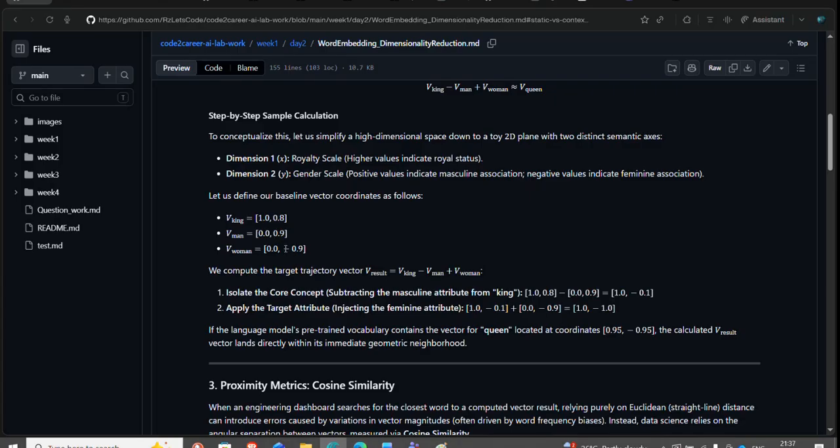When I'm saying 1, it is about the royalty. Since he is a king, he has to be given 1, very royal. About the gender, he is a man, so we have given 0.8. Now coming to man, we don't know whether he is rich or poor, that status we don't have, but we know he is not a king, so we have given 0. And we already know he is a man, so we have given a definite score of 0.9. Similarly with the woman, 0, and minus 0.9.